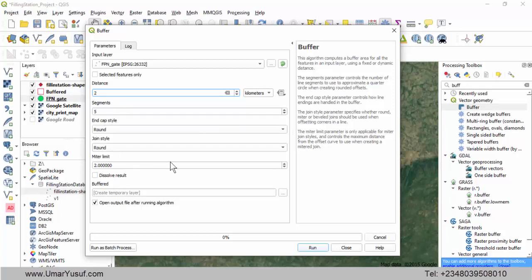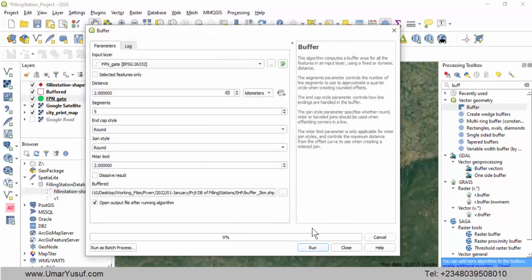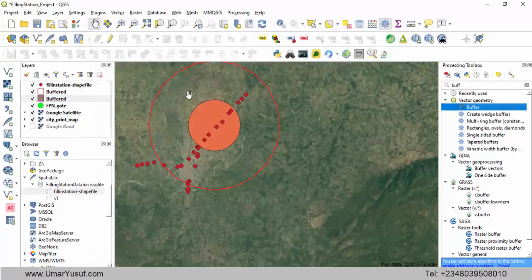Then all these are optional settings. Then you can save it to a file if you wish. This one I'm going to call buffer 2 kilometers. Then save, then run, then close. So this is 2 kilometers from the school gate.